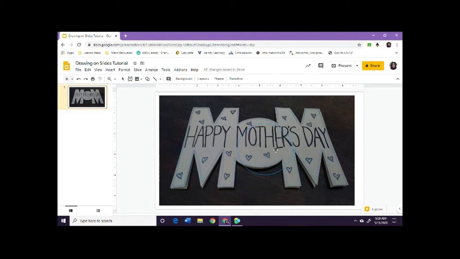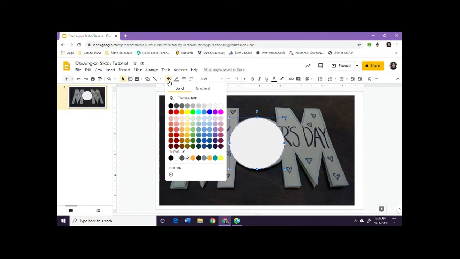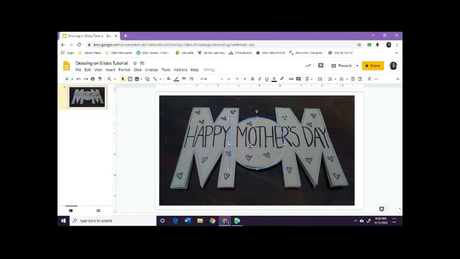Now it's not going to end up exactly where I want it to be, so I'm going to have to move it around. And now notice that it fills it in automatically. So what I can do is come up here to this paint bucket, and if you hover over it, it should tell you fill color. And so I'm going to click on that and I'm going to go transparent. Okay, so it's not going to actually fill that circle in.